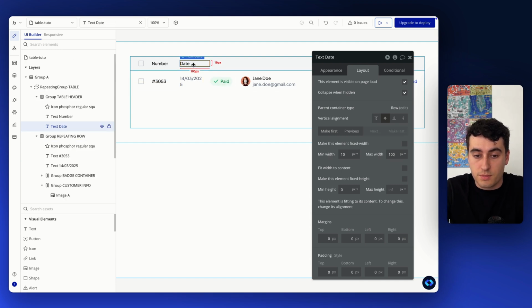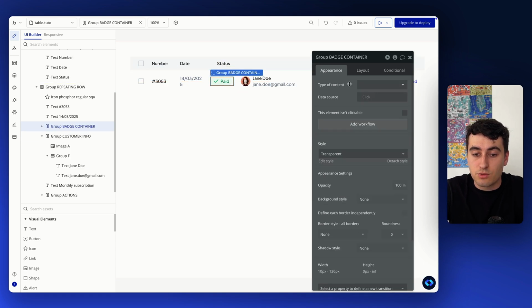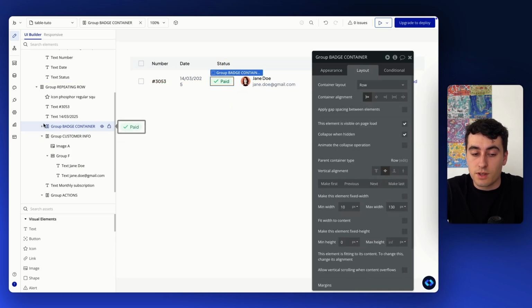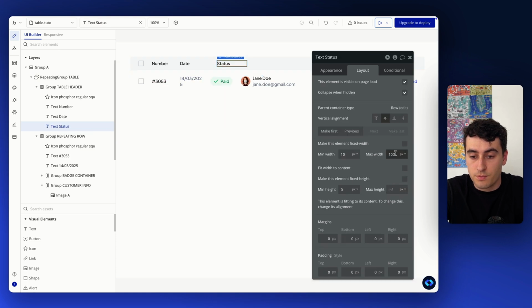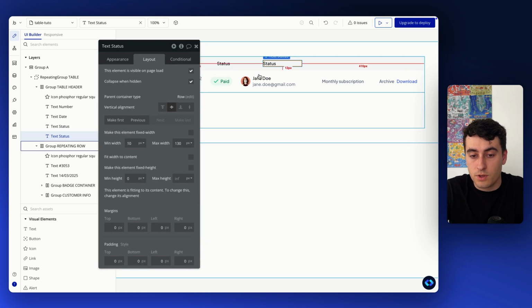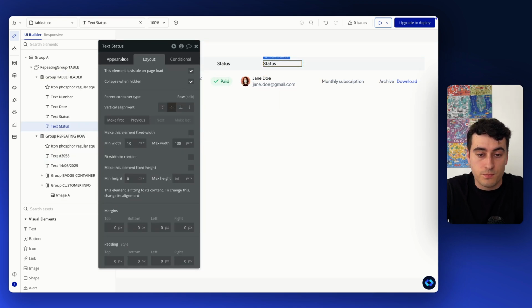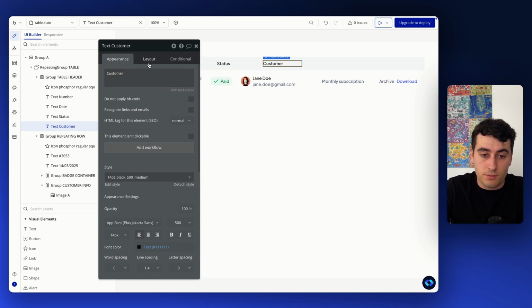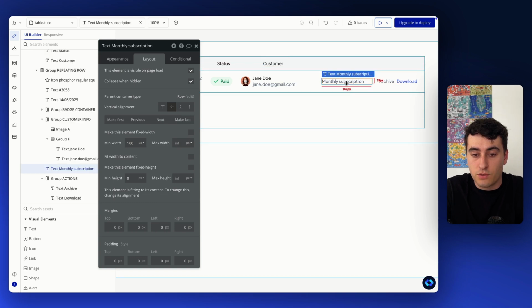This one up, there we go. For the status, it needs to have the same min and max width as the container containing the status. So 10 and 130. There we go. Same for the customer. We are going to need 180 pixels. So customer 180, and I'm going to remove the max width. There we go. For the monthly subscription, we are going to need 100 of min width.